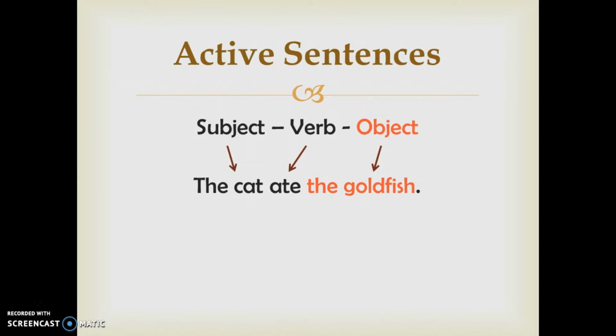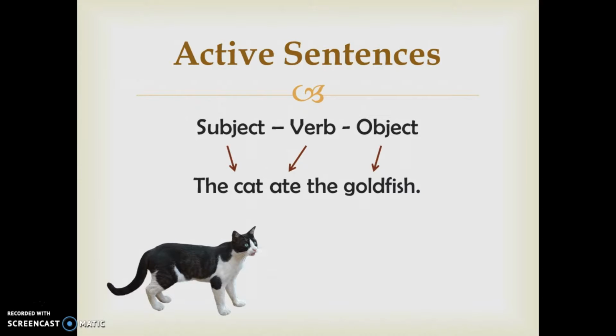object. So in an active sentence, the one who is doing the action, in this case the cat, comes first before the action, and then the one that is receiving the action, in this case the goldfish, would come last in the sentence. So we have the cat who is eating, they're doing the action, so they come first, and the goldfish which is being eaten, that's receiving that action, and it's coming last in the sentence.